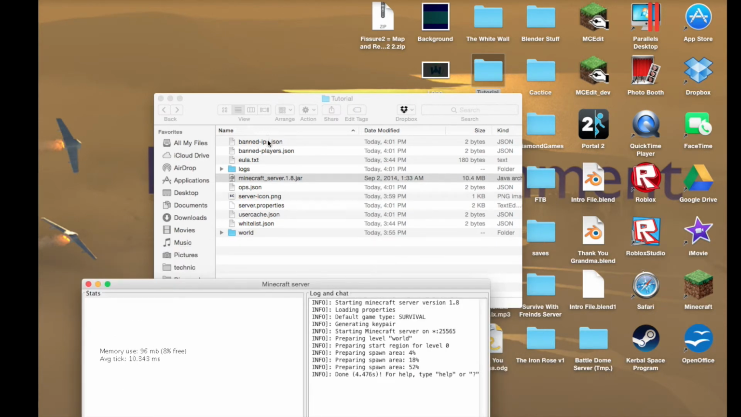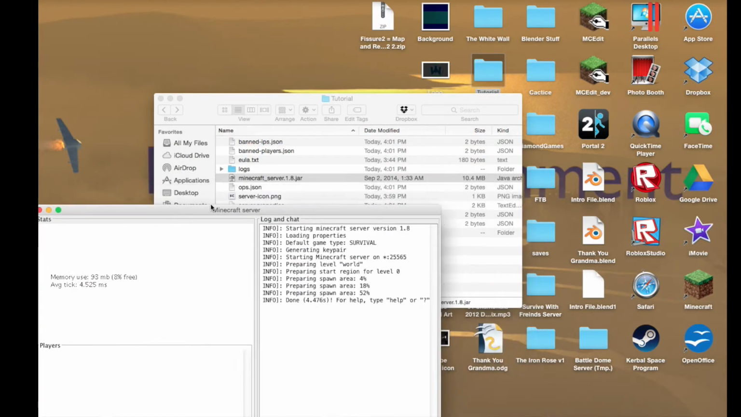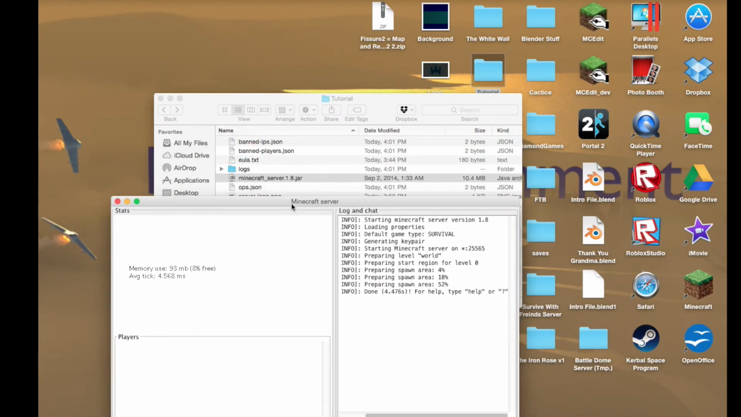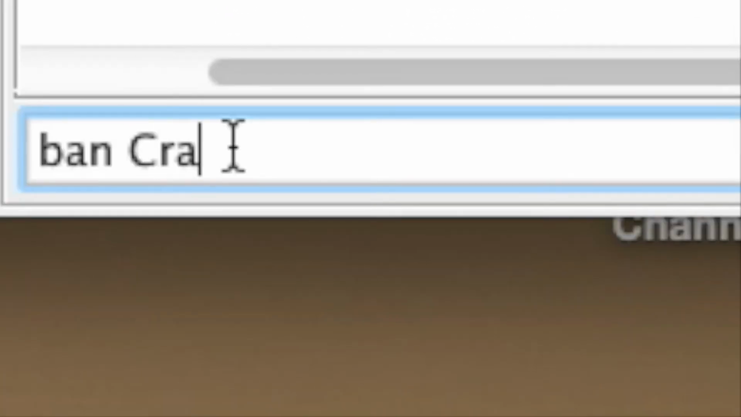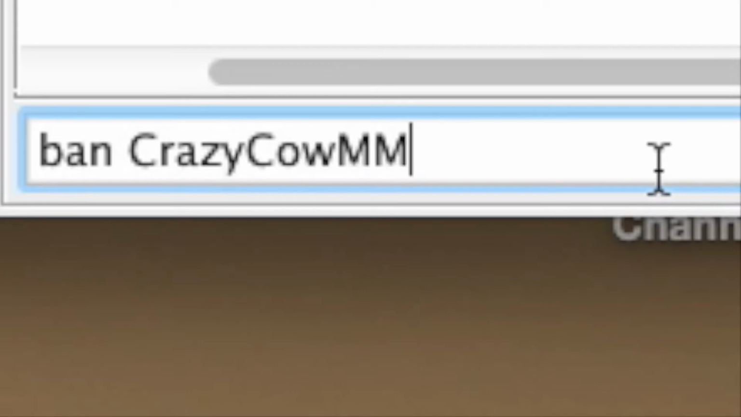Oh, for the rest of the stuff. Ban IPs, ban players, stuff. Basically, all that is ban players. Don't open the actual files. If you want to ban someone, just go into here and do ban. Ban myself. What the heck? Why am I doing that? Yeah, it banned me.